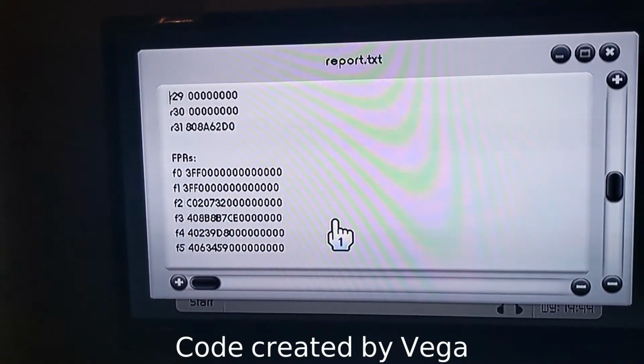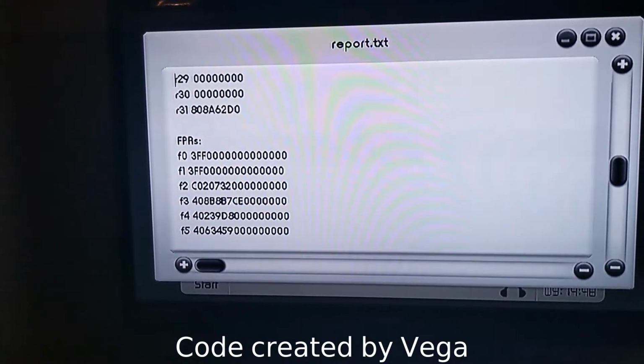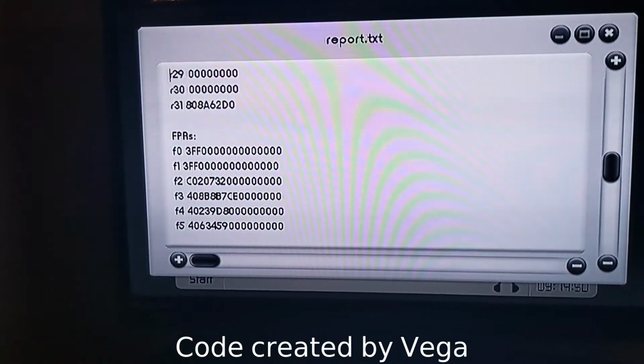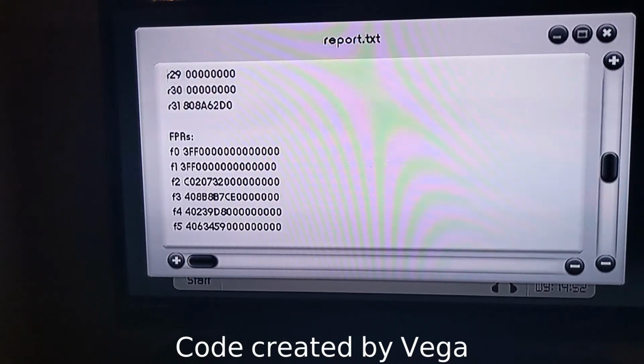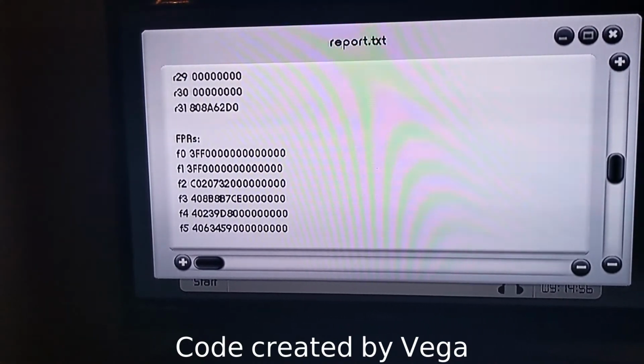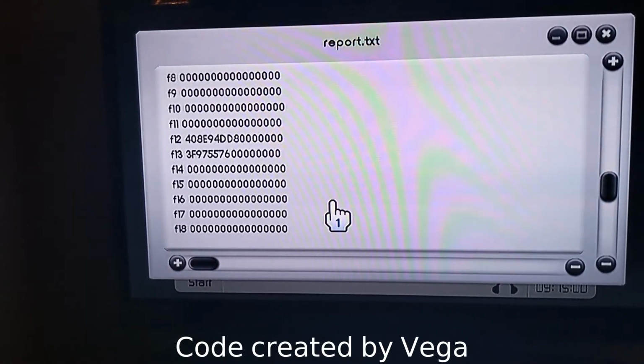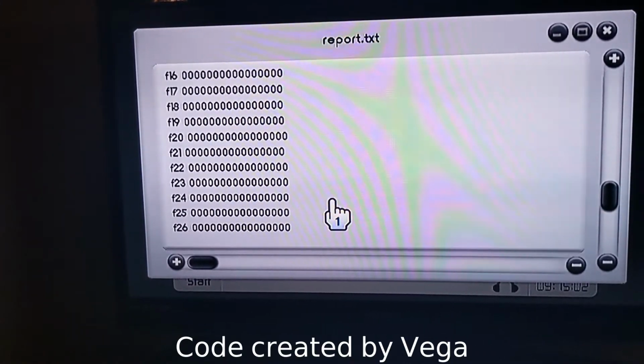Here we got the FPRs. At the moment, the FPRs are only stored as double precision. I think a correct way to do it would be to store them twice, so they're in 2 different spots in the report, one in double precision and one in paired single mode. I think that's the correct way to do it, but whatever.